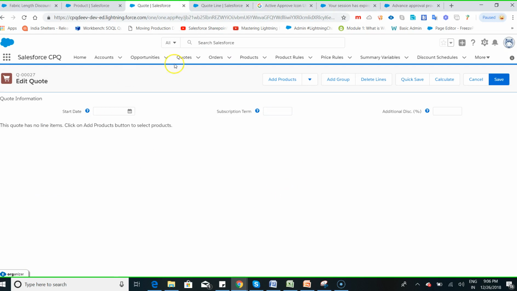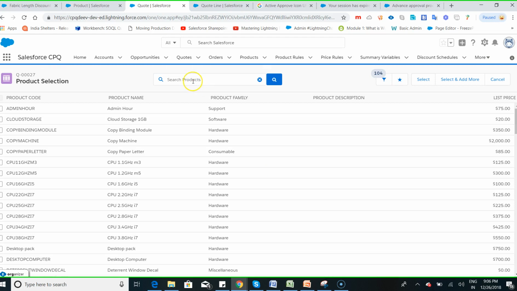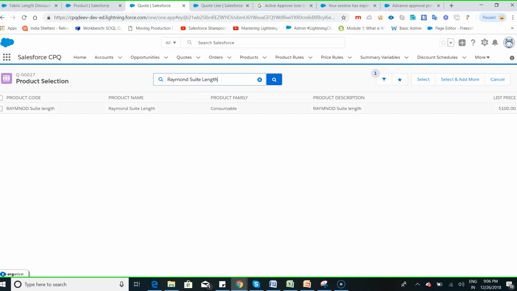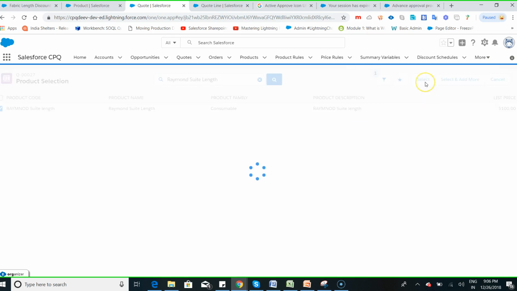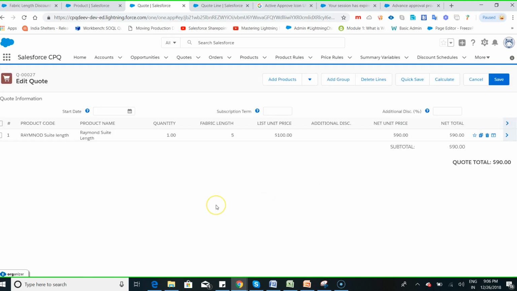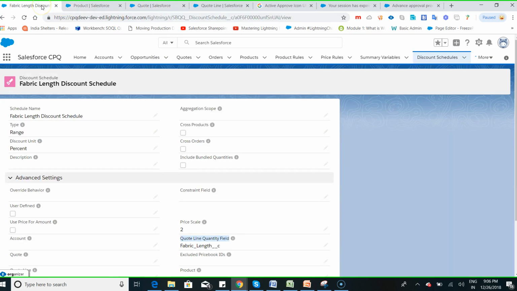So guys, I have already created one quote. Let me move to that particular quote. I'm going to choose the product name that I have created, I'm picking up the Raymond Suite length, and then select. So guys, here you see I have by default my fabric length, which is coming from my product master, as 5. If my fabric length is 5, I am giving a 10% discount on the unit list price. How is it coming? Let me showcase how the discount here is going to be applied.